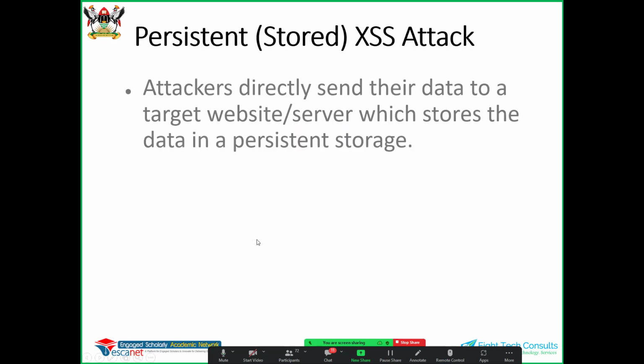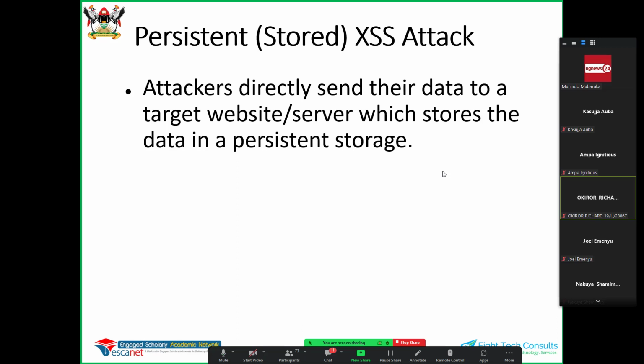Now this is another example. I want to finish this theory part and then we go into practicals at once. Attackers directly send their data to a target website or server, which stores the data in persistent storage. This is the second type of cross-site scripting attack, the persistent attack, or what we call stored XSS. In this case, the attacker will not target just your browser, but even the server, to see if they can store information on your database or on your server.